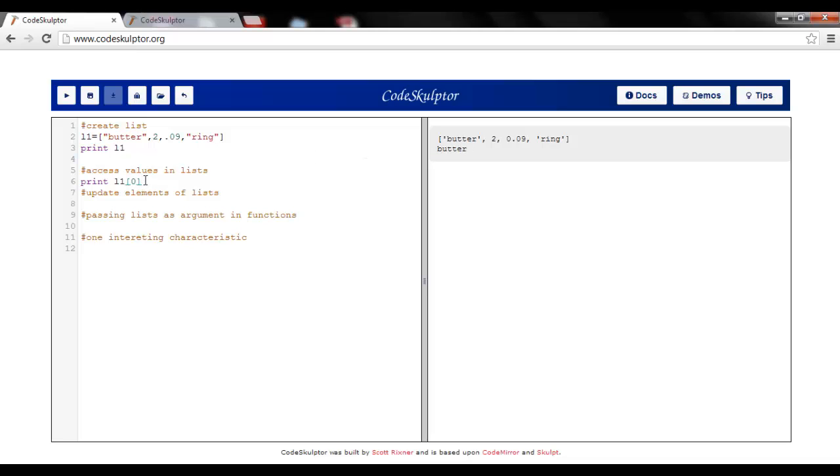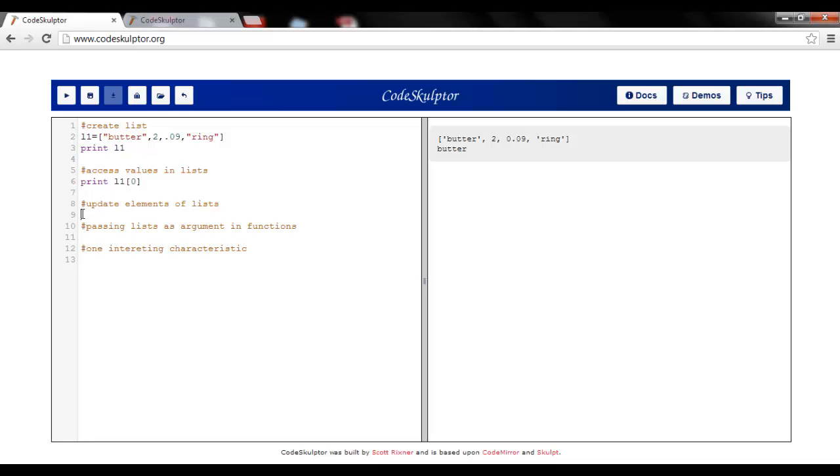Next is updating the elements of a list. If we want to change a particular element of the list, that is possible in the case of lists. This is very different from the case of strings, where once the string has been declared, after that it cannot be mutated. That means none of its elements can be changed. But in the case of lists, that is possible.